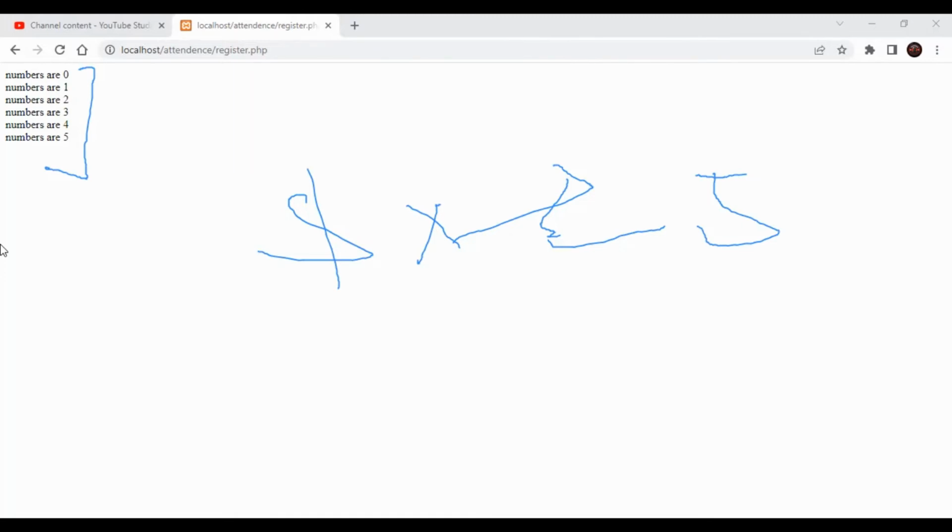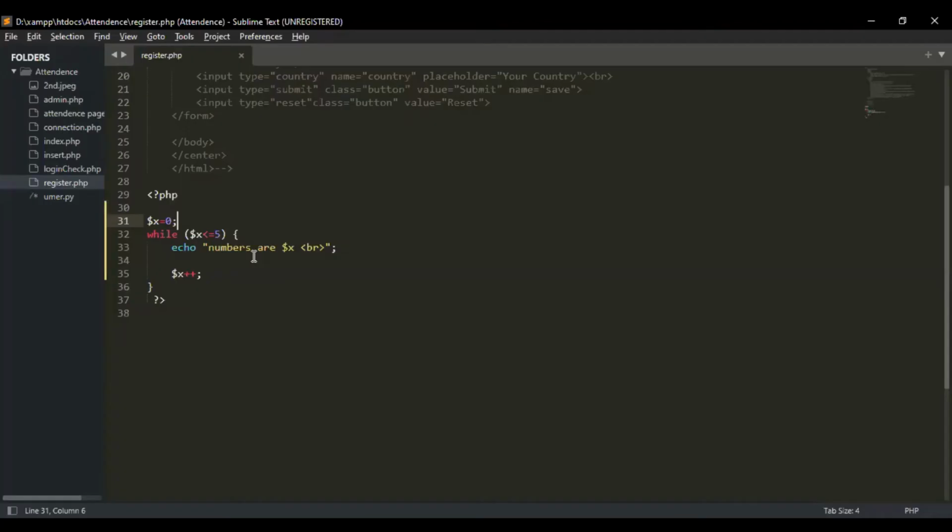The number starts from 0 because I initialized the variable with 0. If I initialize it with 1, then it will start from 1, 2, 3, 4, and 5. So this is how your while loop works. Similarly, you can give various statements as well. If I go back to my code editor, here you can write different things which you want to repeat. So this is the concept of the while loop.